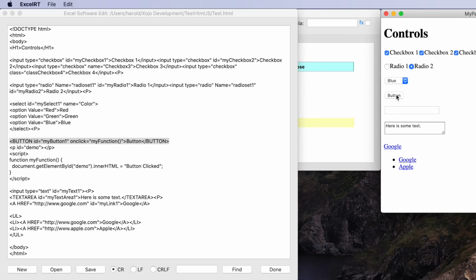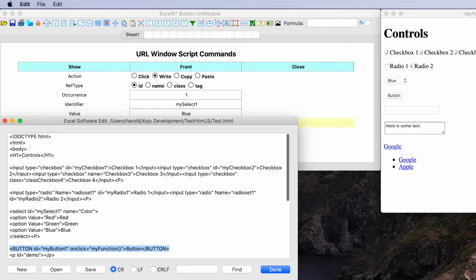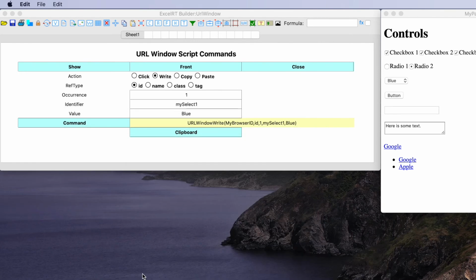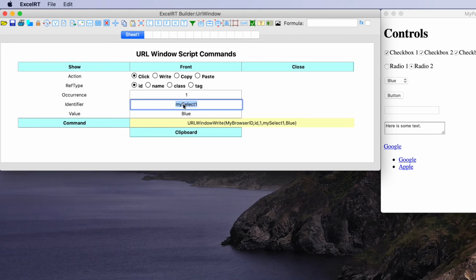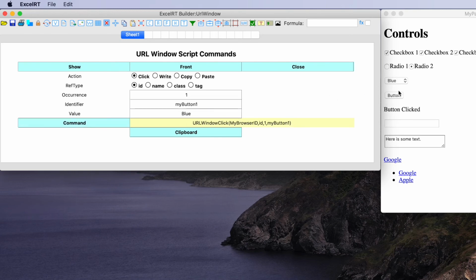Now let's click this button to perform some kind of action. We see the source code. It has an ID field of my button 1. So we're going to click by ID, my button 1, and we're going to construct and run the command. We see the button was clicked and it put up a message here in our page indicating that the action was performed. There's our command.